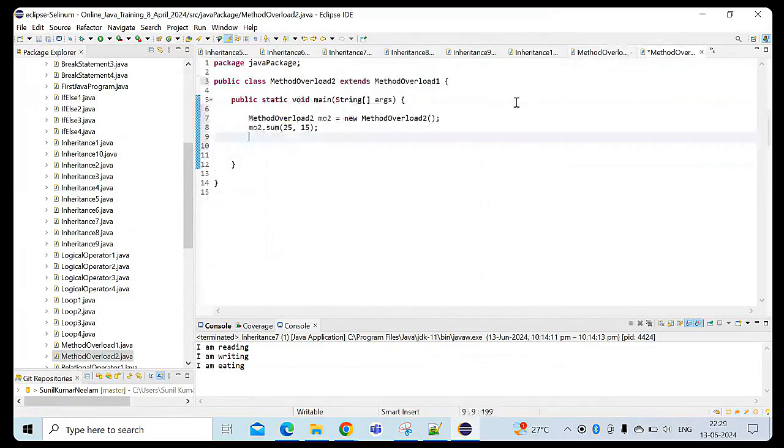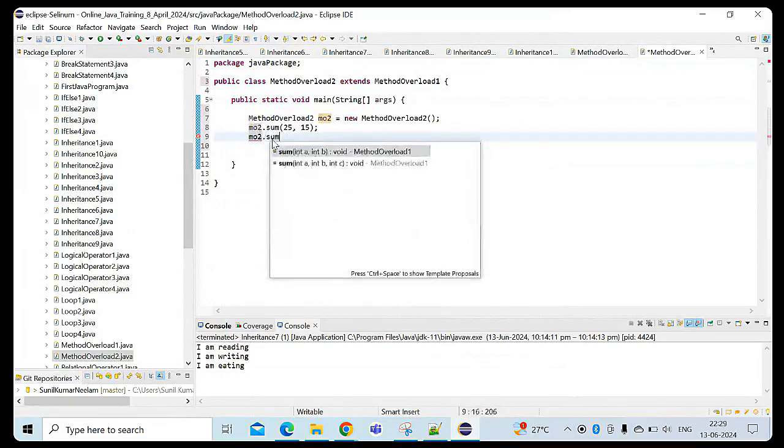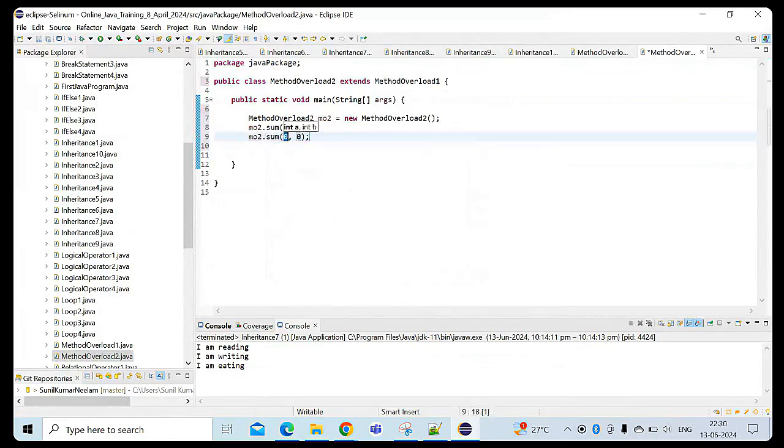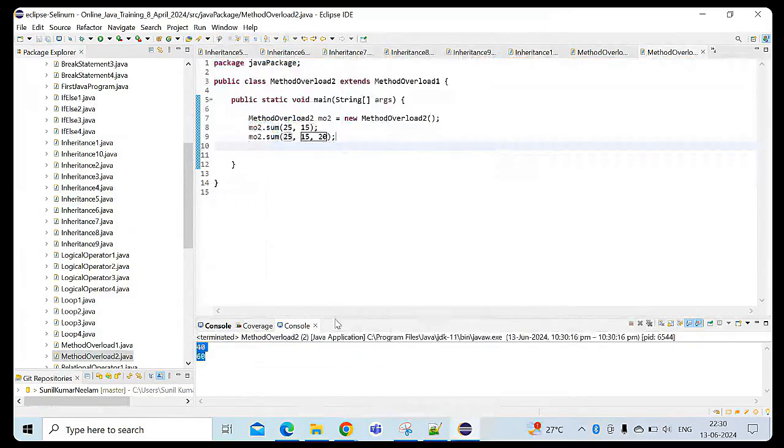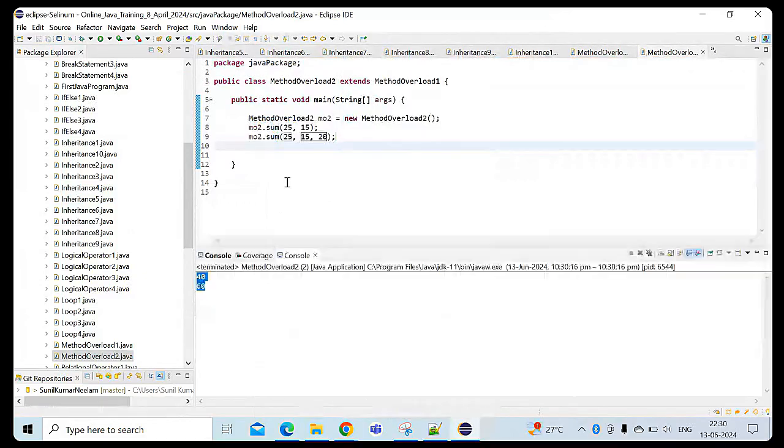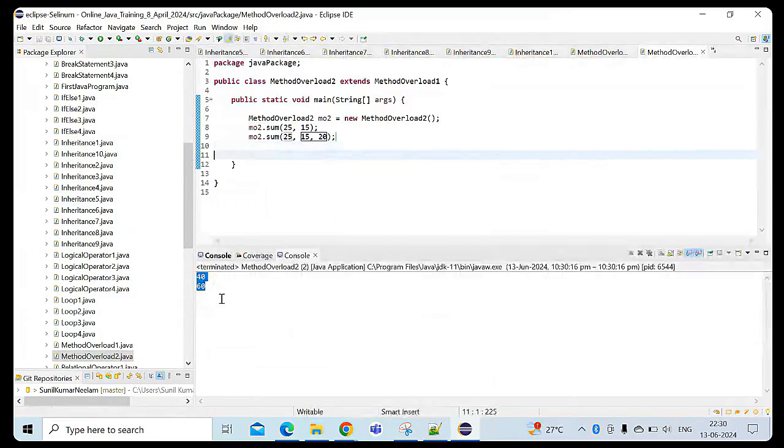I'll call. So this is a technique. mo2 dot sum. You can see here now 25, 15 and 20. So 3 parameters will be called here. That's it. Now let's go and execute. That's it. Right guys? So the sum of 2 parameters first is 40 and the 3 parameters will be added here, 60. So that is a method overload. Capture this one quickly.